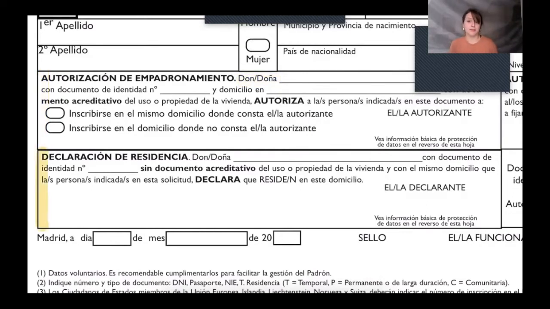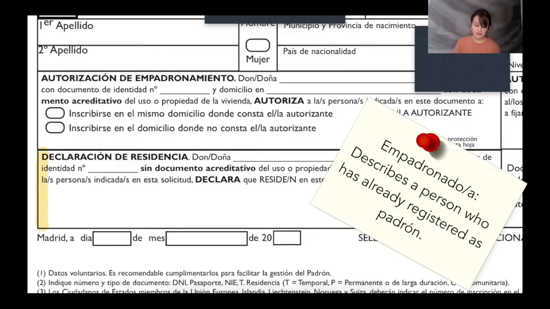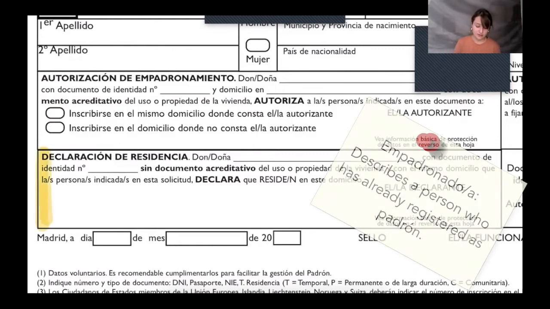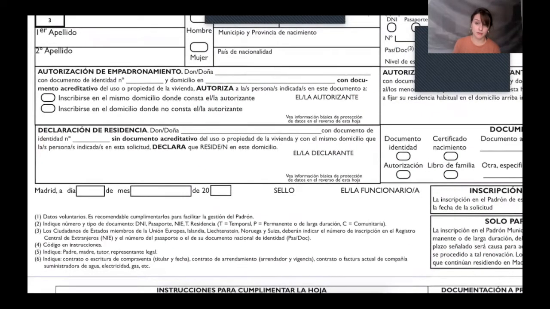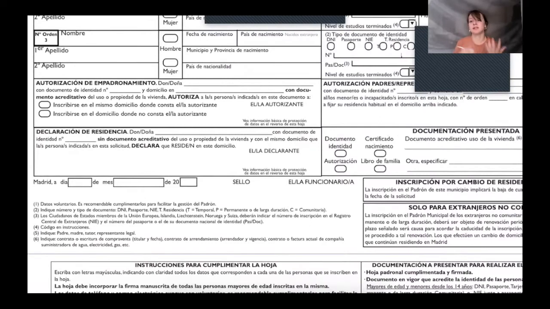The other option, if you live with someone who does not have ownership of the living space, but they are still empadronada, they can sign in this section here. There are various forms of instruction about the empadronamiento online. In this case, if they don't have accrediting documentation, they will need to go to the appointment with you at the registrar's office to confirm that you live with them and everything goes swimmingly.